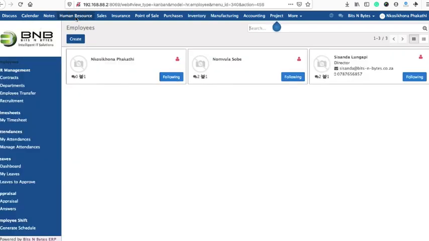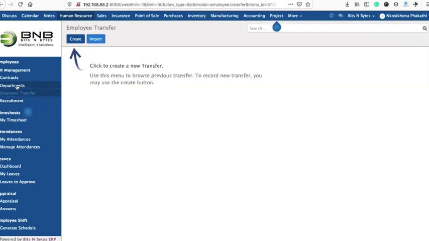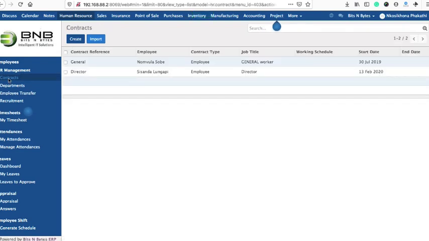Human resources, that's for the guys that have got Bits N Bytes Payroll, but this we're not going to look at now. In brief, basically you've got your HR management, your human resources, full kit basically, recruitment stages, to say, okay, we're recruiting so and so, we're starting with this, and this is the next step. You can all set that up. Employee transfer for the guys with different branches. Contracts management, say, okay, I've got a manager and I've got general workers.